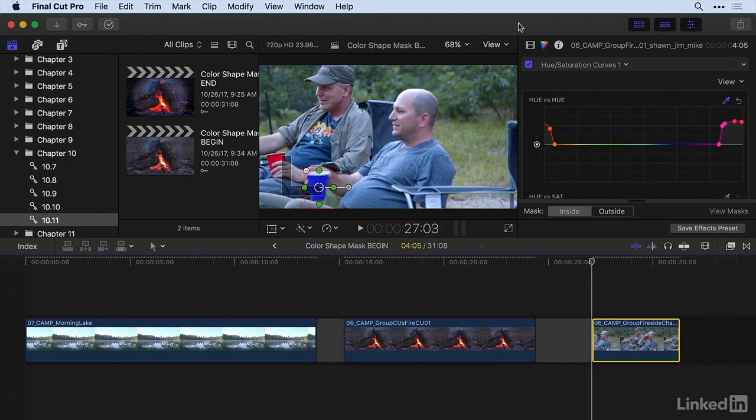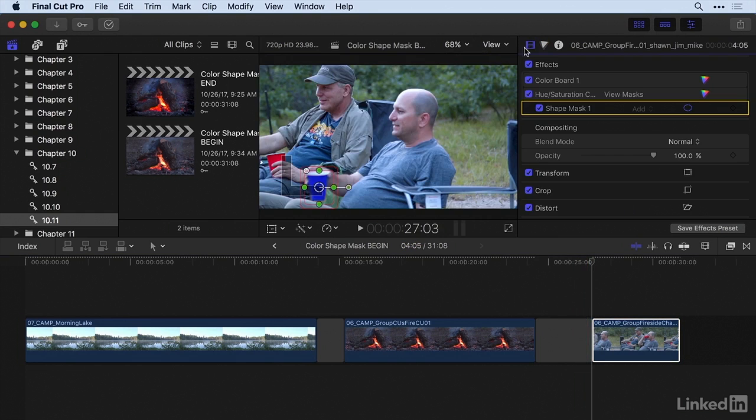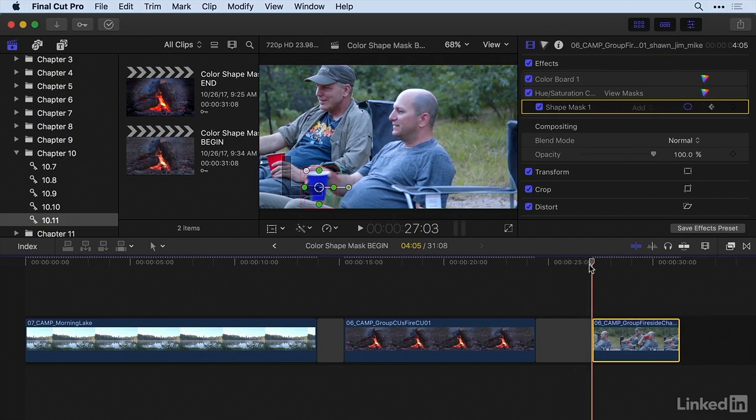All right, now let's go back to fit. And I want to go back to my video inspector. And you can see that here's my hue saturation curve. Here's my shape mask. I need to tell Final Cut that I'm going to start keyframing. So I'm going to click on keyframe. And now it knows that I'm keyframing, so I don't have to click on that every single time. And I'm just going to go frame by frame. As of right now, Final Cut doesn't have an automatic tracking function. You will have to manually keyframe this.